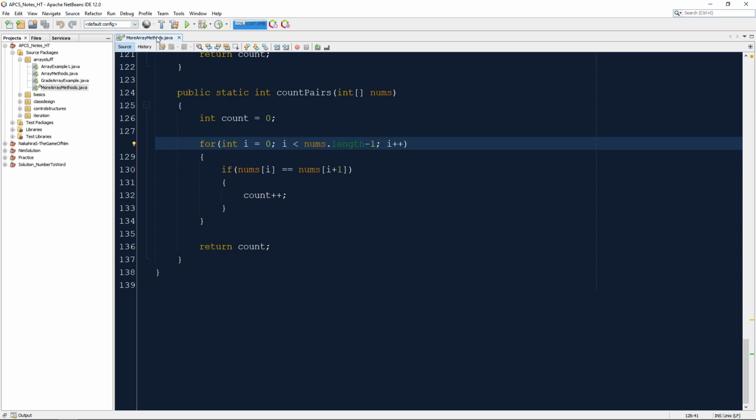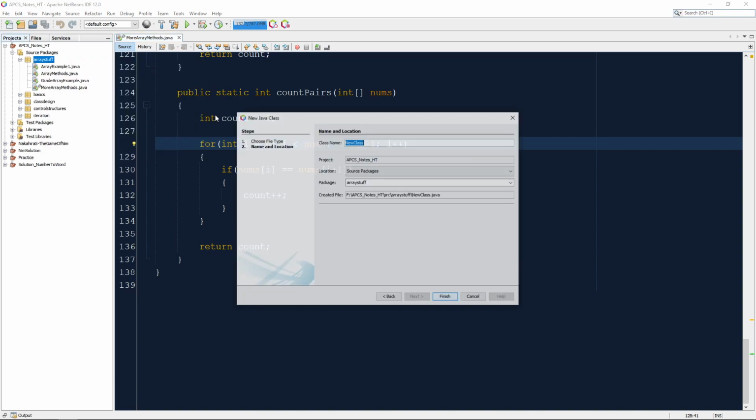So we're going to go ahead and create a new class in our array stuff package. And we'll call it for each loops. The proper term in Java is enhanced for loops. So they're basically like a fancy version of a for loop. They have the same intent. The aim is to go some number of iterations.